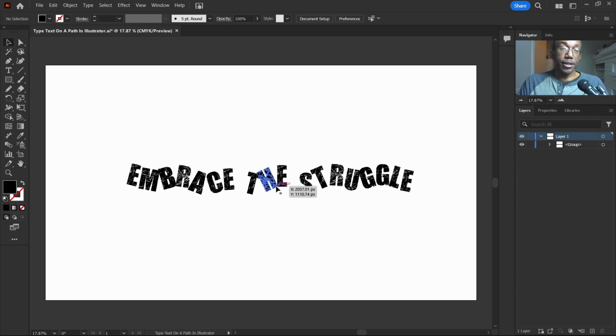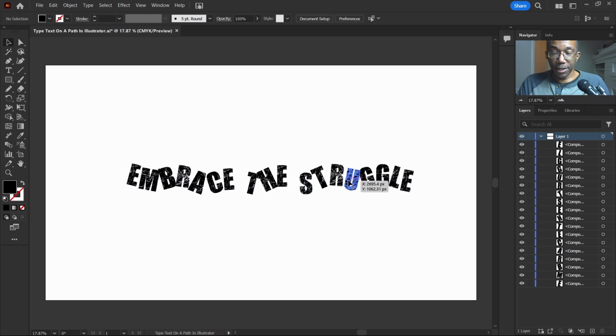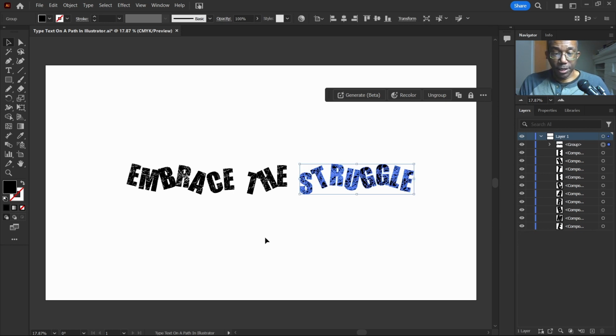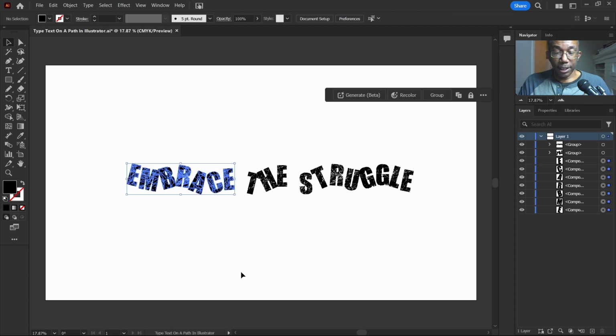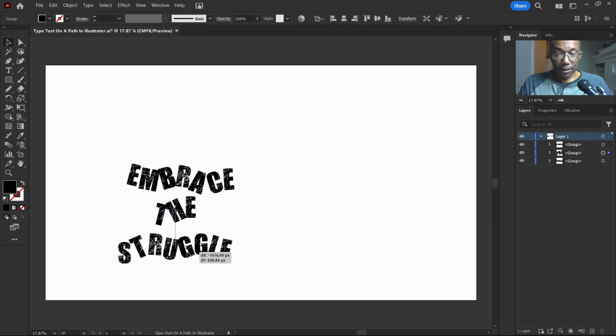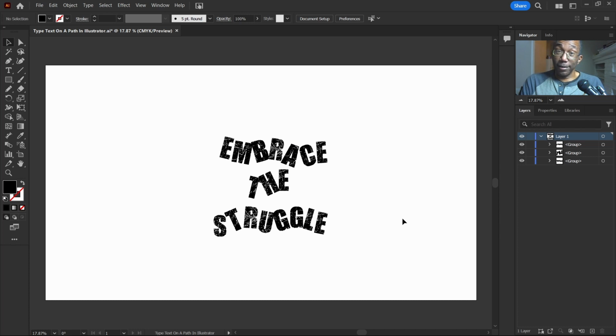So my idea here is to take Embrace the Struggle and stack them on top of each other. So what that will look like is this here. So we'll just click on our text here, hit Control Shift G. That ungroups everything, and we will group them by word. Control G, Control G, and last but not least, Control G. So let's see what this looks like if we were to stack them on top of each other. What do you think? Not bad.